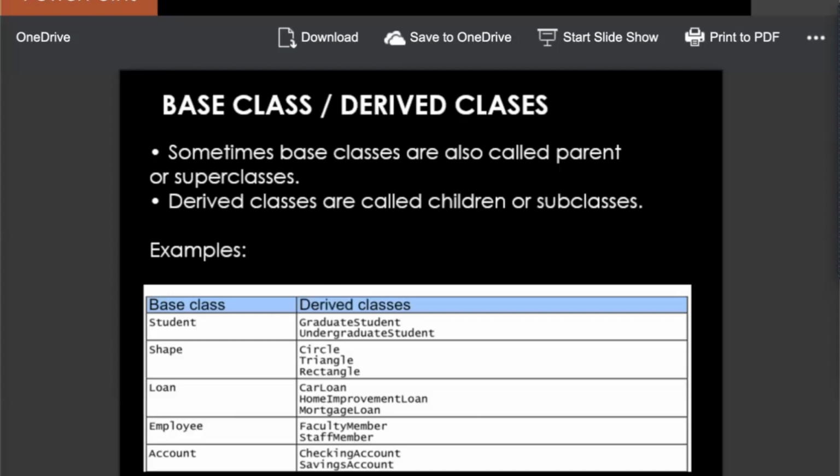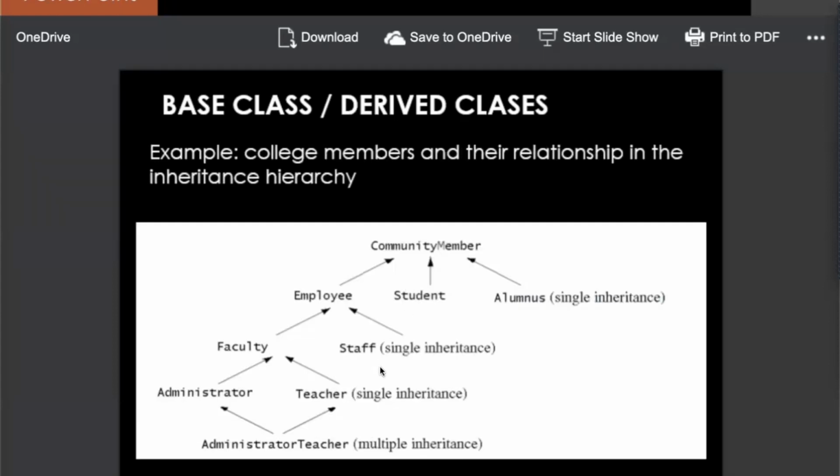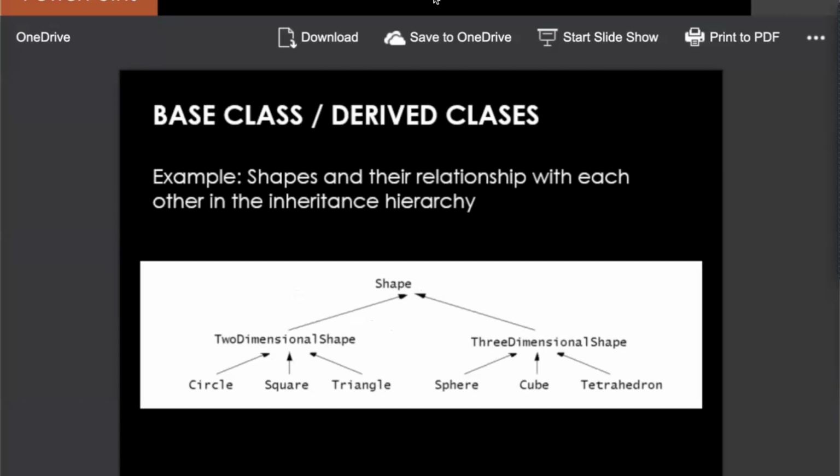All right. Yeah, this is something that we already went through, right? The members in a relationship in the inheritance hierarchy. This is an example of the shape that I was talking about. You could have, for example, shape be the parent class or the base, right? And then you can define the immediate next step, a derived class being a 2D shape or 3D shape. A 3D shape could be sphere, cube, tetrahedron. 2D could be circles, squares, triangles, right? So on and so forth.